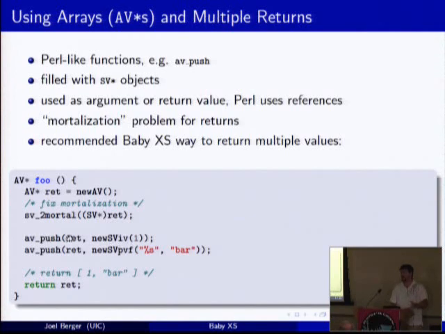From there on, you can use this kind of like you'd use a Perl array. I have an AV push. There are plenty of other things you can do, but all I'm really telling you here is how you could return more than one thing. And I want to push onto ret a new SV IV, so a new SV created from an integer, and that integer is 1. And I want to create a new SV filled with a string, push it on there too. And now in Perl, when I get this back, it will be, like I said, square bracket 1 comma bar, close square bracket.